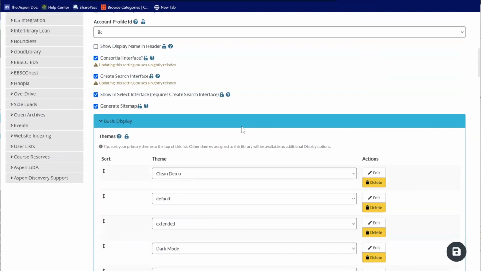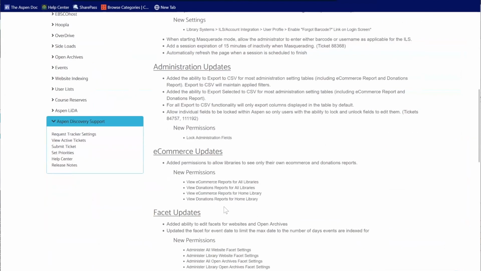With those e-commerce reports that we talked about for the exporting, we did a lot of work for both the e-commerce report and the donation report in terms of who can view what reports. Previously it was an all or nothing thing. You could either see e-commerce reports and donation reports for everyone, or you could not see them. So we added 2 new permissions, one being able to see it for your home library.